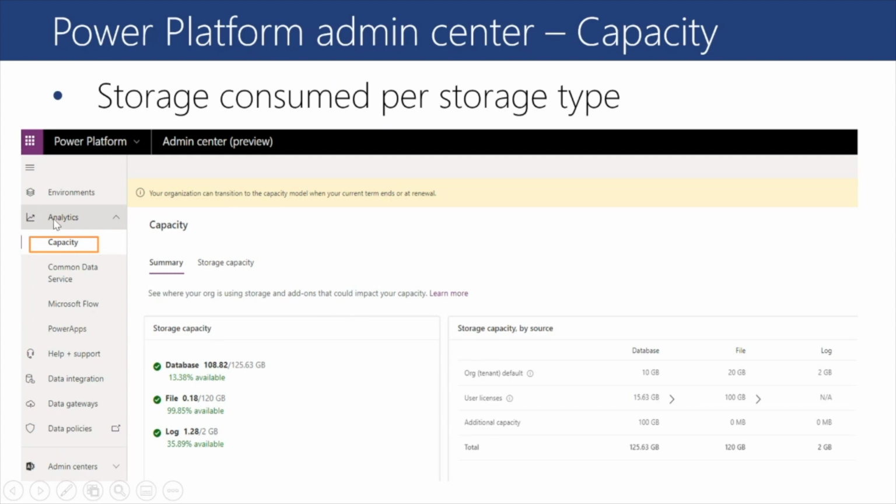And we have covered the environments part. And now under the analytics menu within the Power Platform Admin Center, the first menu is the capacity menu. And using this menu, you can check all details regarding the storage.